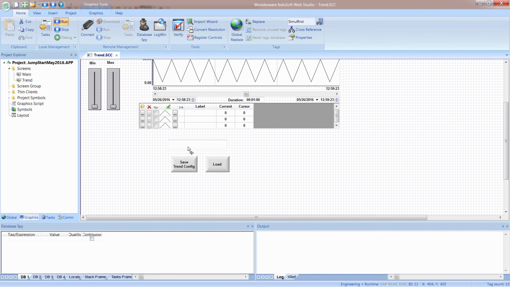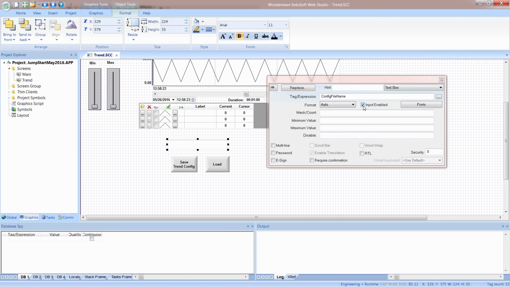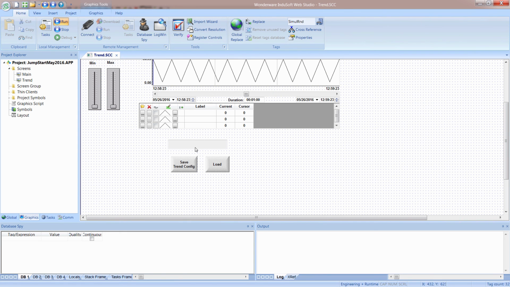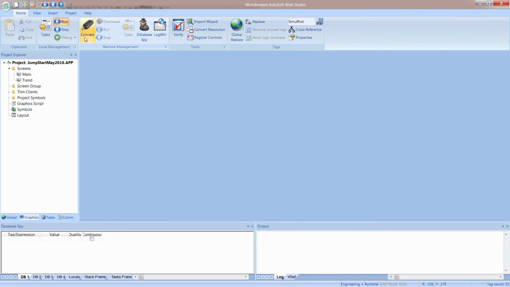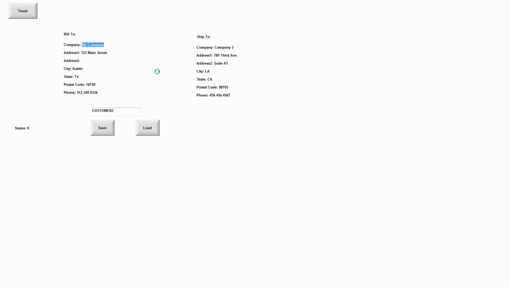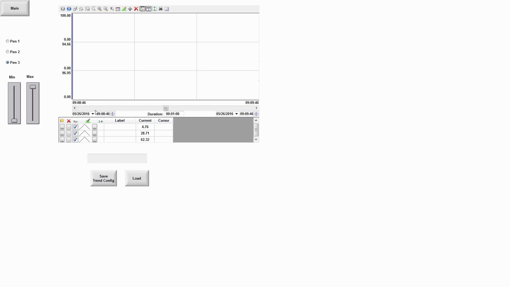I guess in this scenario, I really don't need this to be input enabled. That might actually cause some confusion, so we're not going to make that input enabled because the save is going to prompt you for the actual name. This is just going to be a display. So what we can do here is save that, run our project, and let's go into the trend screen here.